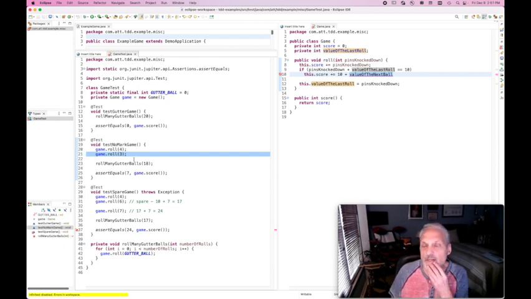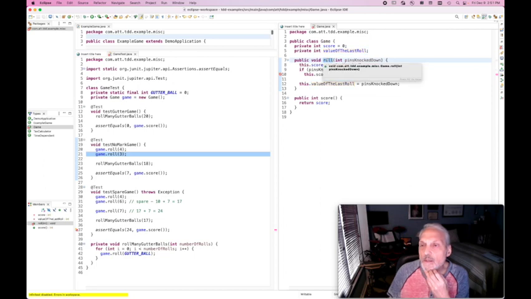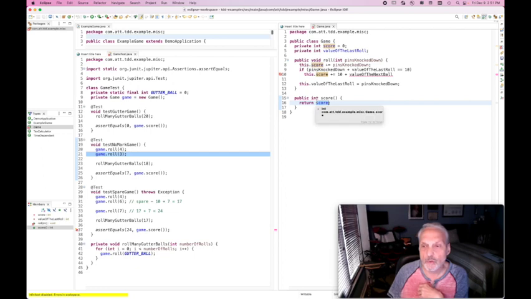So maybe instead of trying to make roll calculate the score, all that roll should do is remember the roll that we made. And if that's the case, then maybe score sounds more like something that might calculate something. So maybe we should move all of the calculation down into score.